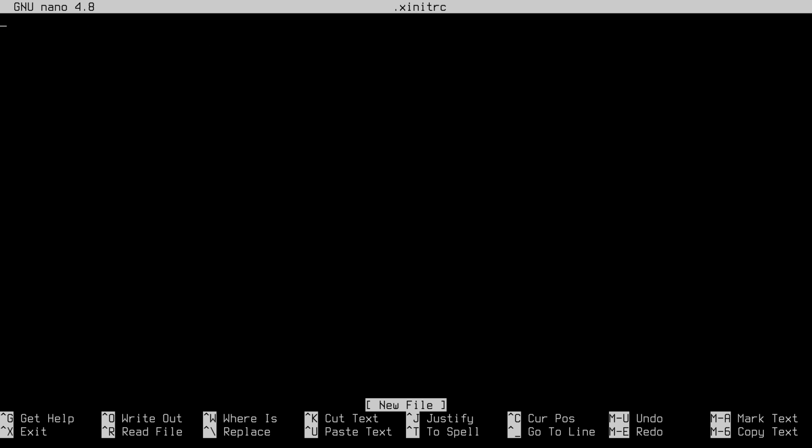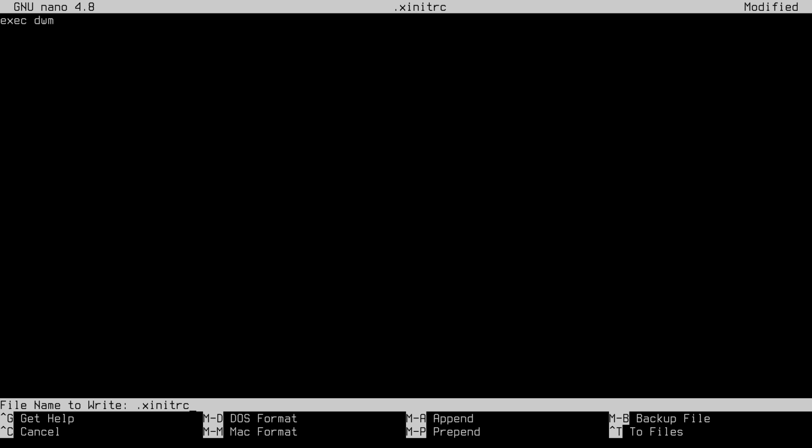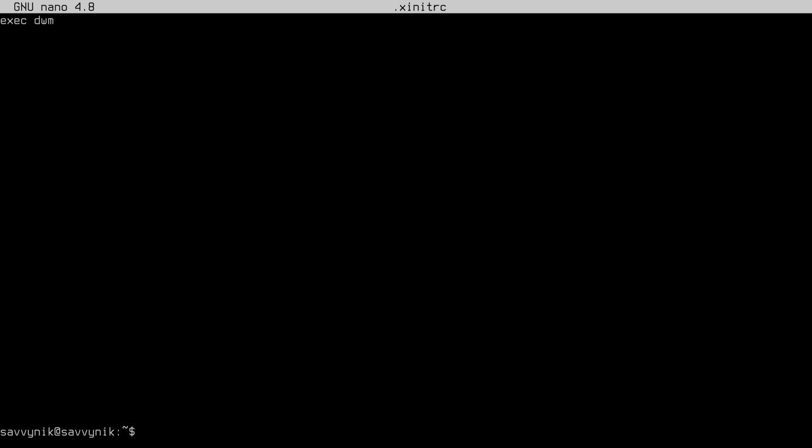But what this file will do is help us actually execute the newly compiled DWM. And all we have to type in here in order to execute it is exec and then dwm. Since it's recognized by the system, it'll recognize this command now. What we'll do is Control X in order to go ahead and save, and then yes to save the modified buffer, and enter to write over.